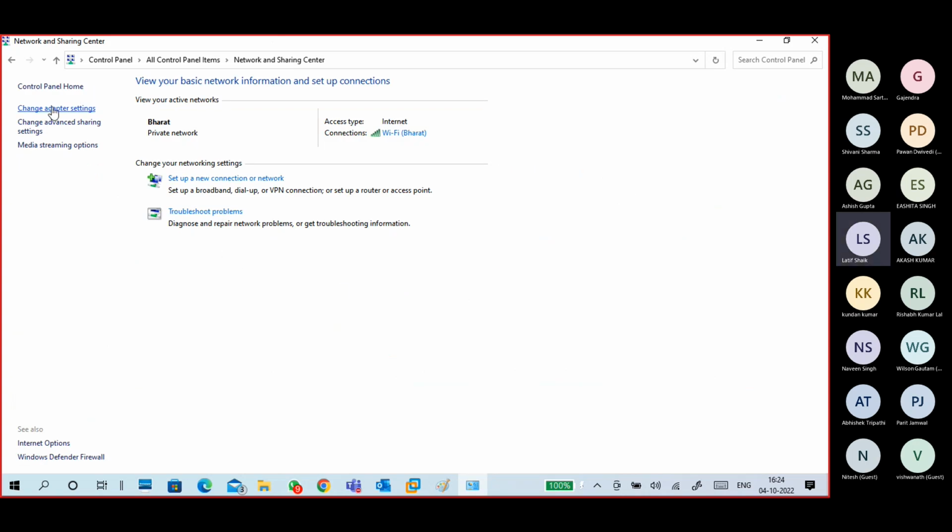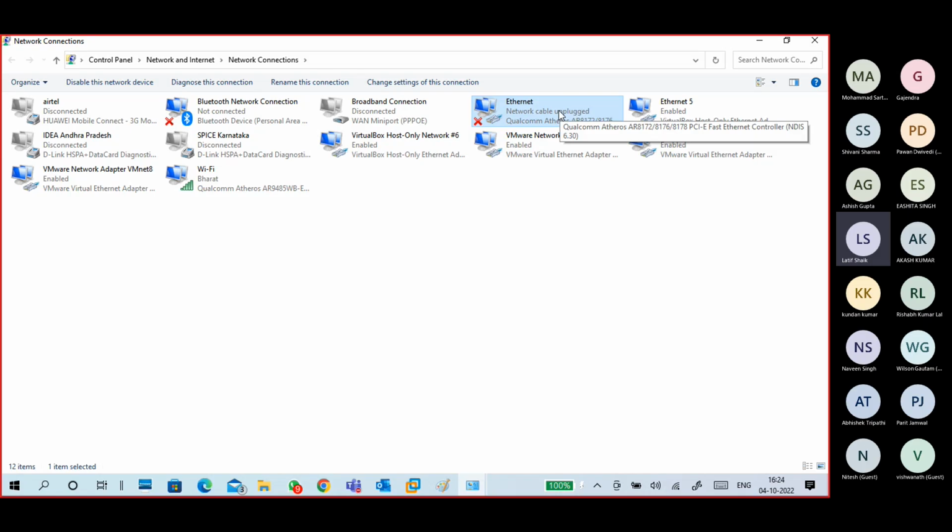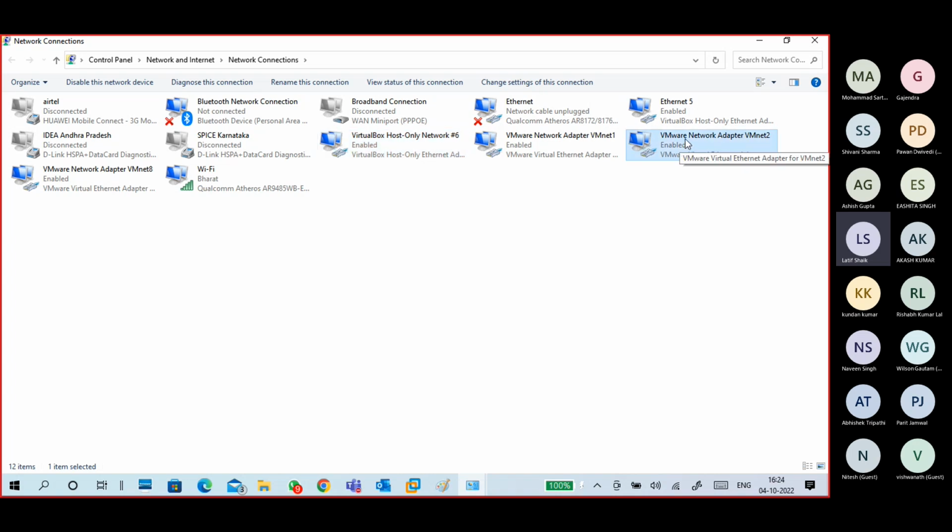Okay, change adapter settings. There you will see your adapters. This is my VMnet2, my Wi-Fi, VMnet1, my cable LAN adapter, it is Ethernet. This is my virtual host-only network. So here it is VMware, and here it is VMnet2. I'm showing how to assign an IP address, manual or automatic.